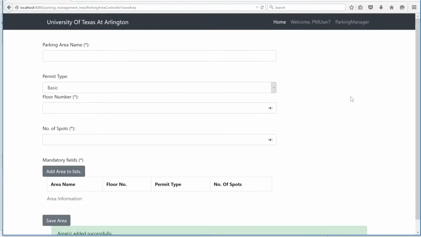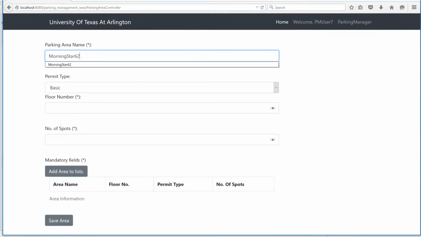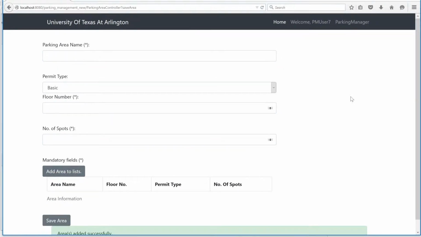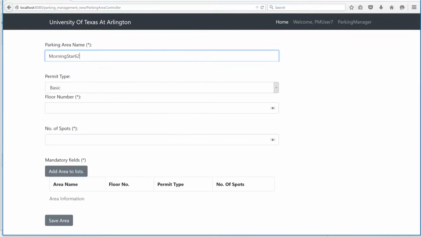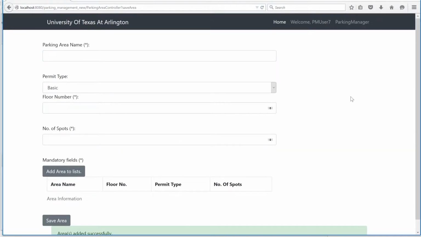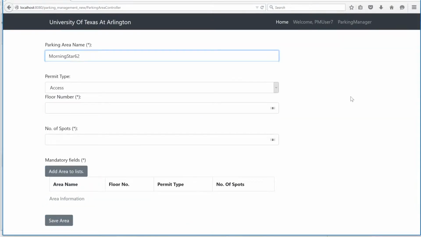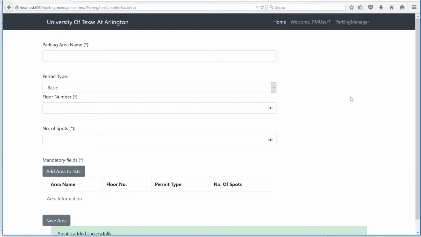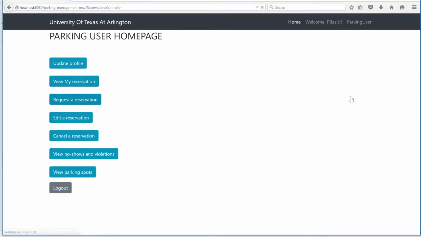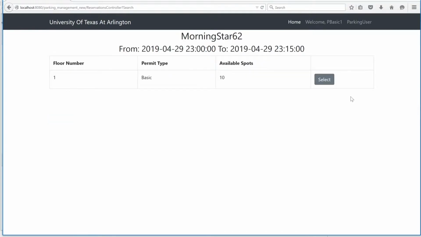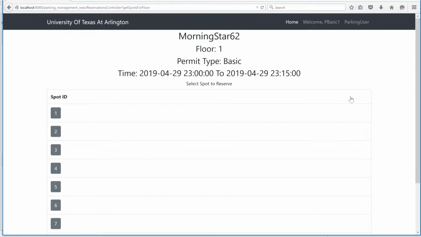So the parking manager just logged in and he added a new area. He will create another area with a different permit types. He will create another area with mid-range, and in the end he will create an area with access. So with the area that the parking manager just created, the parking user would log in and request a reservation on the new area.